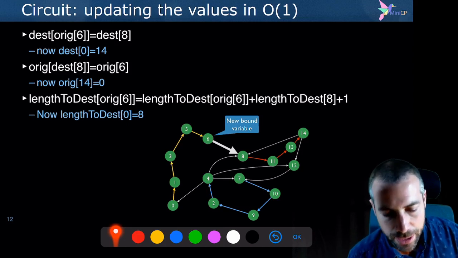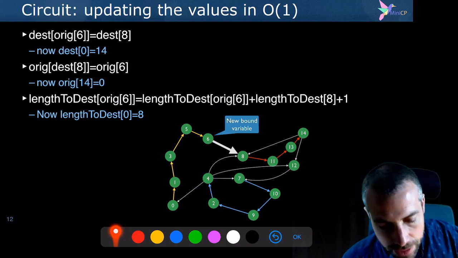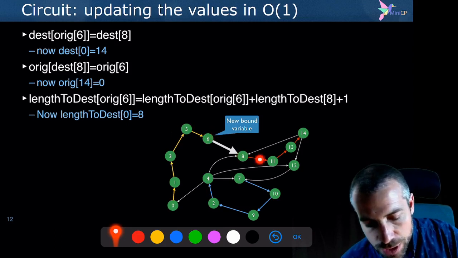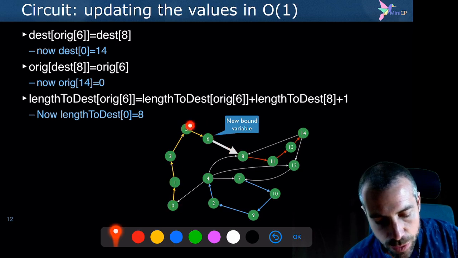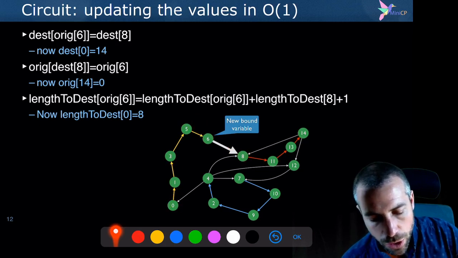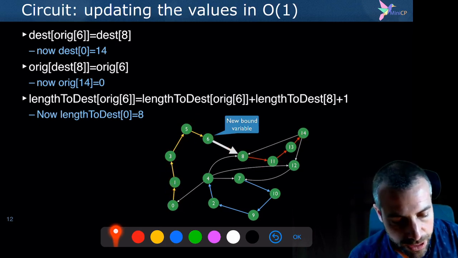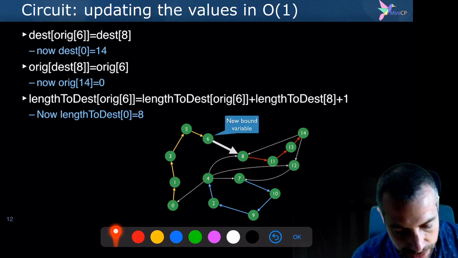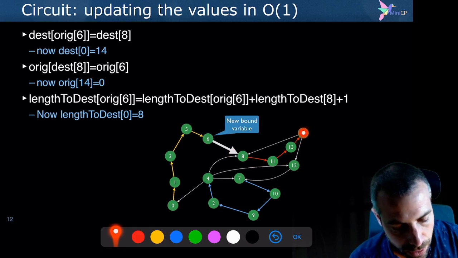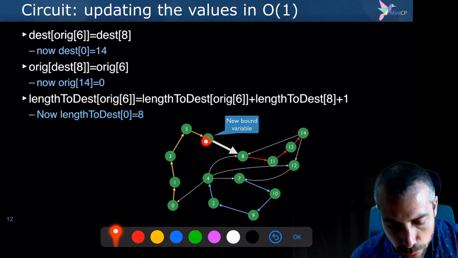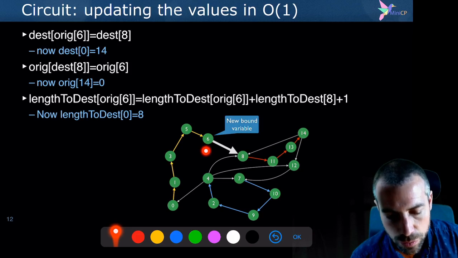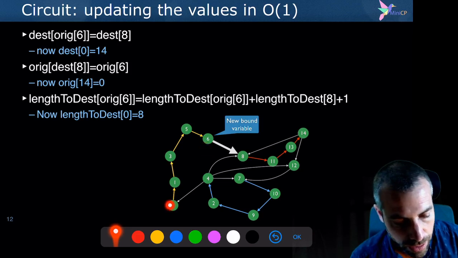What is interesting here is that because we are now sure that the successor of 6 is 8, we have a larger subchain. We concatenate the yellow subchain and the green one to create a longer subchain. We can do that in constant time, because all we need to do is say that the destination of node 0 is not 6 anymore, it is now 14. We can do that because we knew what was the origin of this yellow subchain, so we have it here.